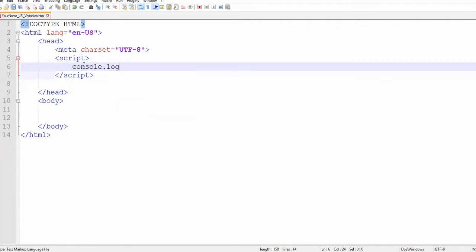So we're going to go ahead and do a console.log statement, and just to show you how this works, I'm going to do a hello world. And I need to add this semicolon at the end. console.log is a really useful tool for developers for troubleshooting and trying to figure out what's going on. It's like a debugging tool.